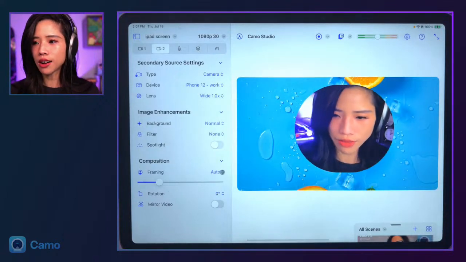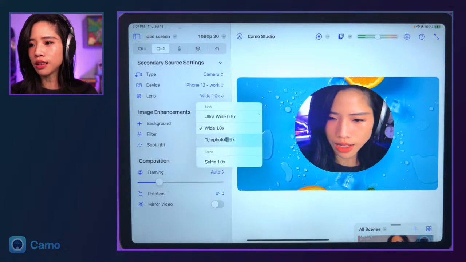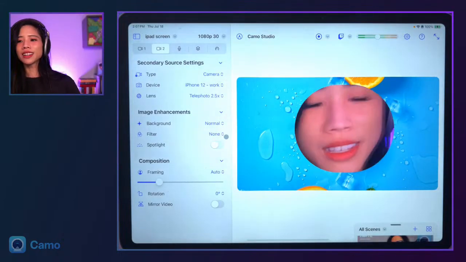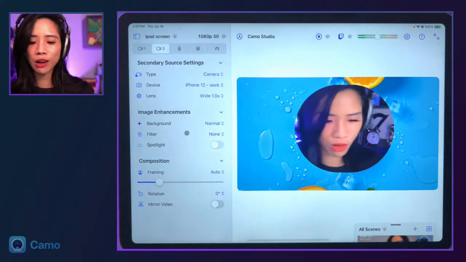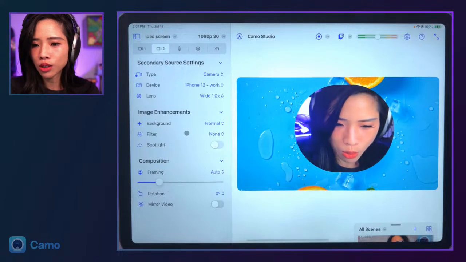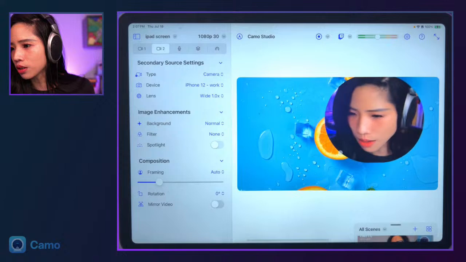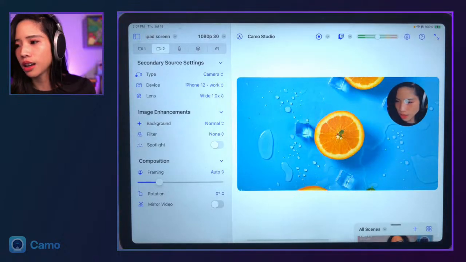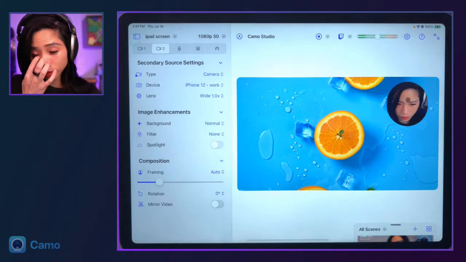My ultra wide, this is my regular wide. I have the framing on already, so it stays cropped onto my face. And then telephoto is gonna be way super close. And also have the selfie camera view, but that one's currently pointing at the wall, so we won't try that one. In the scene, I'm going to make it a smaller circle again and pop it in the corner.